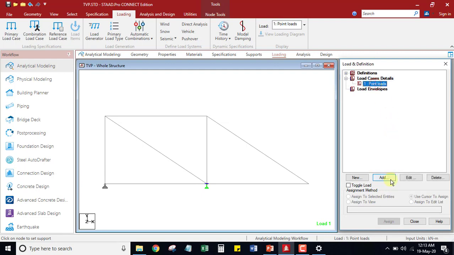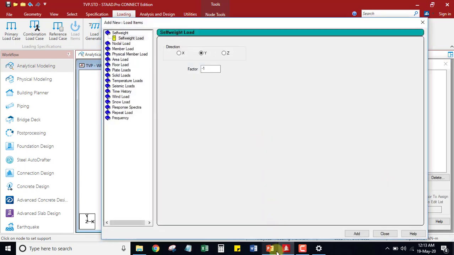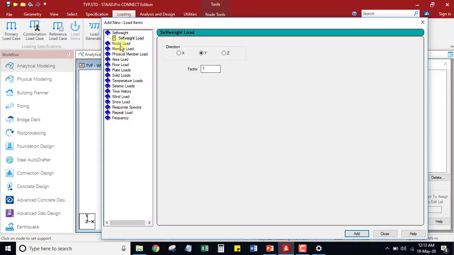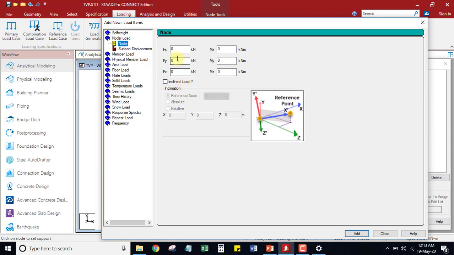There are 2 point loads, 2 kN and 3 kN. Here you can see 2 kN at D point and 3 kN at E point. So go to nodal loads. Here you can see 2 kN is in global Y direction, but positive or negative? Positive Y is up, and I have to give the load direction opposite to positive Y direction. So you have to give -2 kN.